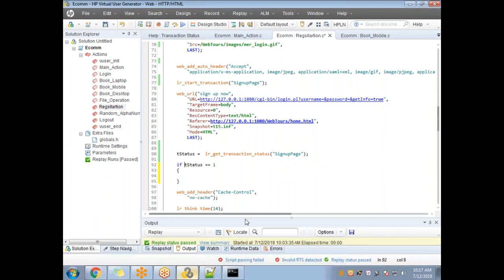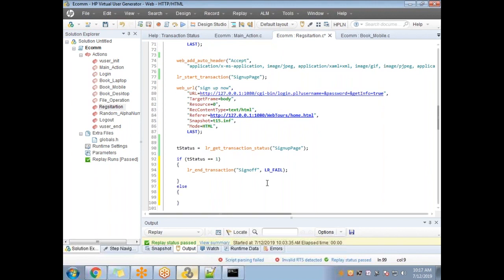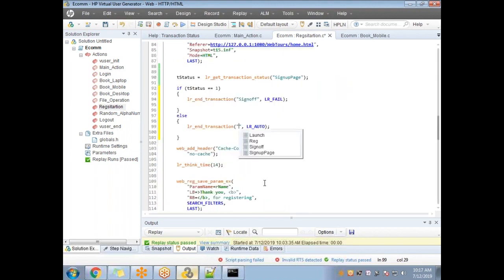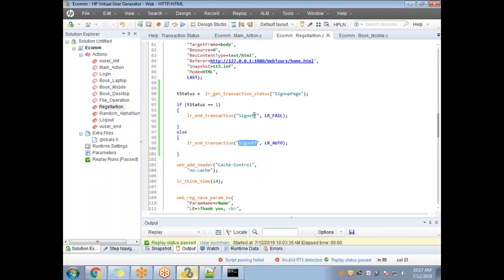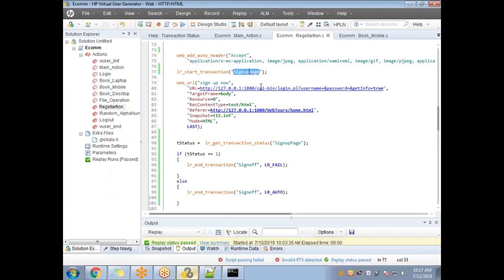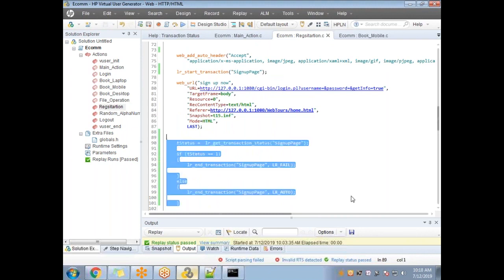Whenever there are syntax errors, it will not allow you to use the shortcuts. This is sign off, right? This is a fail. So if it's one, it's a fail. Else, Control Shift T. Is this the sign up page, or sign off? Yeah, this is a sign up. Sorry, it's a sign up. We can do this error handling as well.